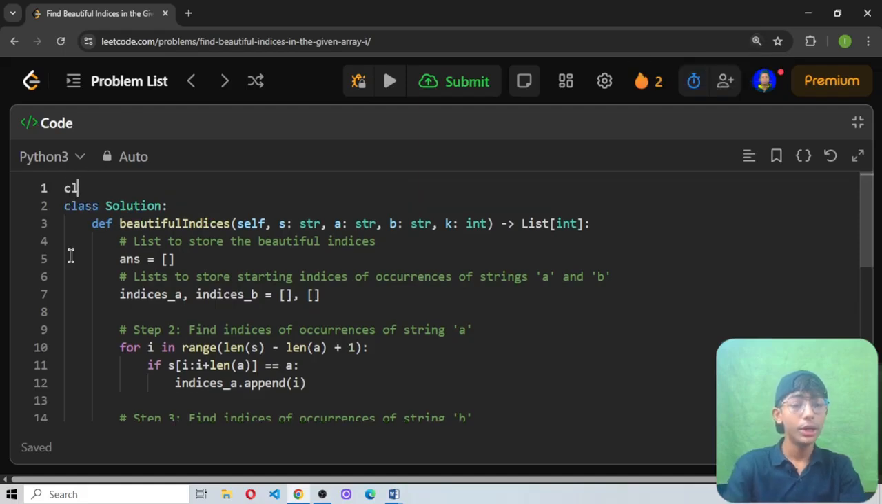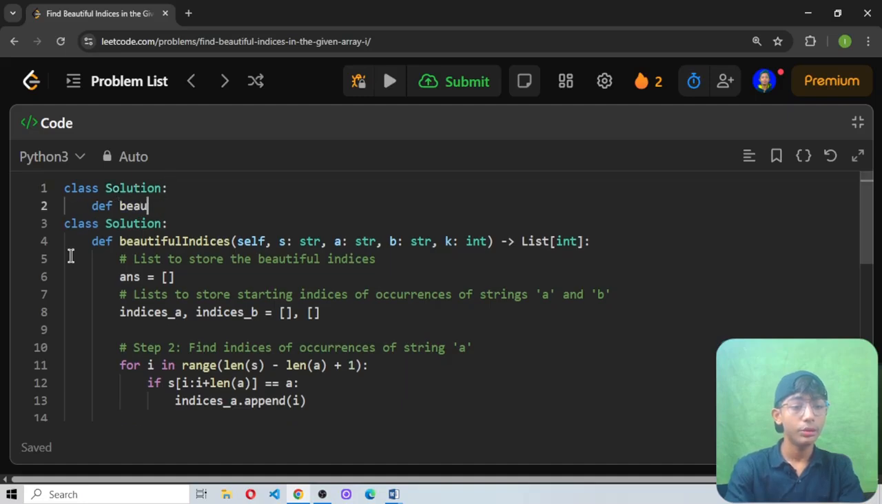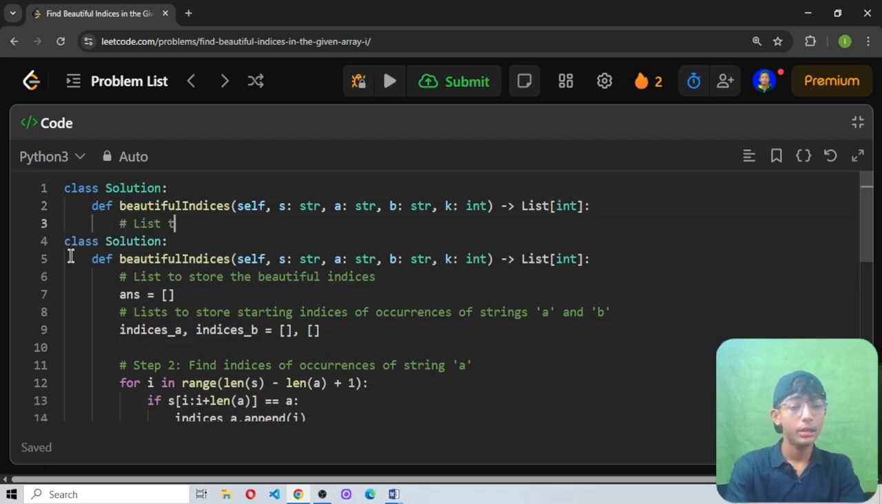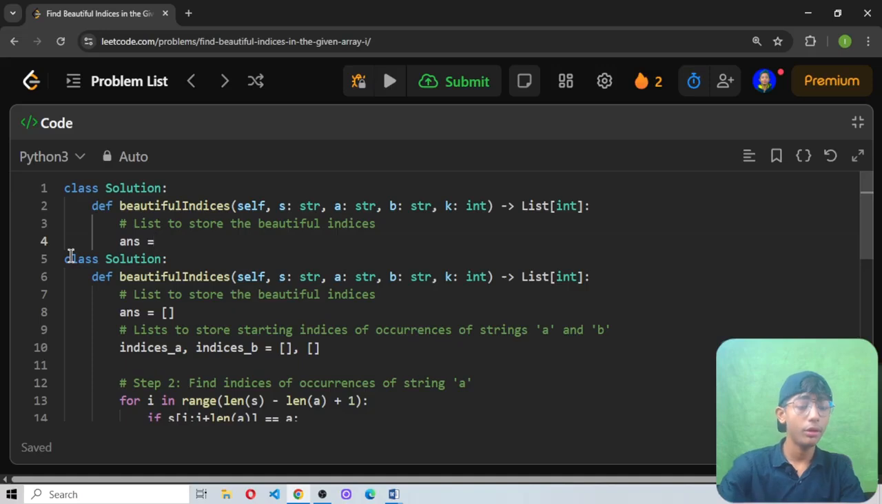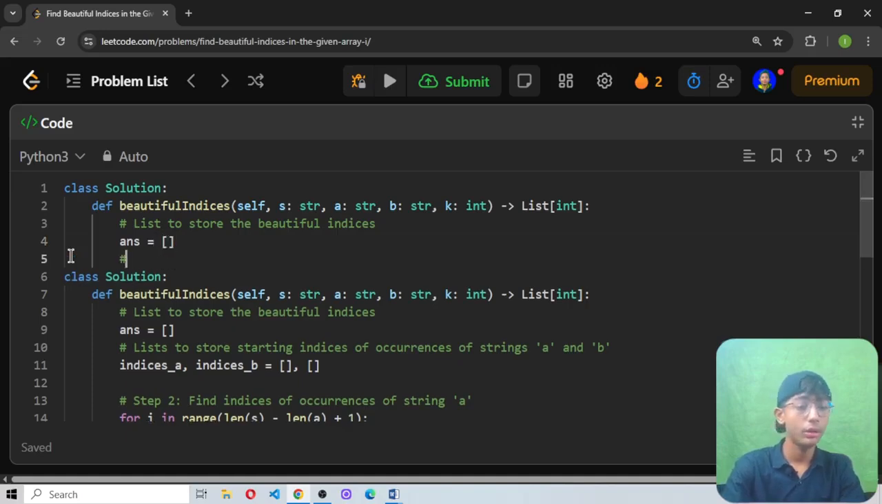So first of all, we define a class Solution, and then def beautifulIndices(self, s: str, a: str, b: str, k: int) -> List[int]. I will tell you at the end of the video, when we have written all the code, why I wrote this code, all of these things.